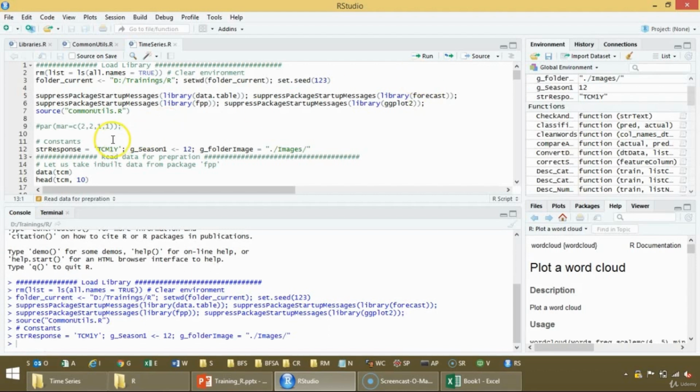Line number 12, we are having some concept like response. It means the value, which column you work with. I'll explain this data a little bit later from now. And the sequence, here it is 12 months, that is 12. This is the image folder where we will store the images.